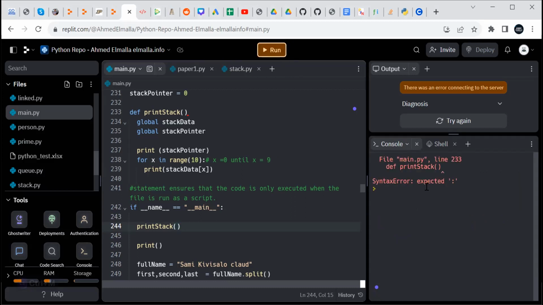So, to be able to pass paper 4, you'll be running on a real compiler. So tell me, what is the issue here? You should be declaring that you are printing print stack. Okay, no, please look with me.